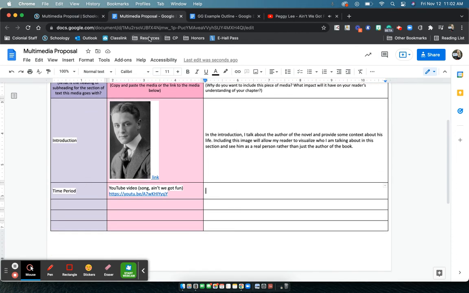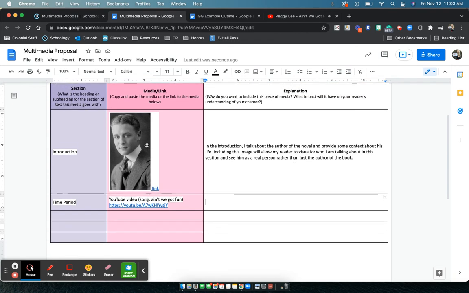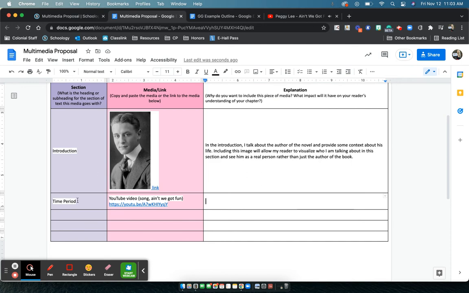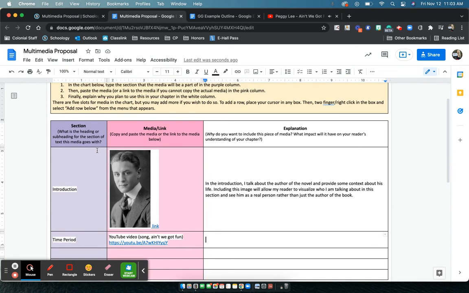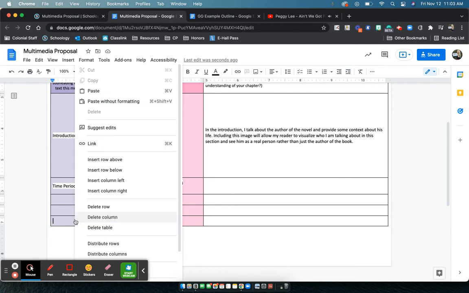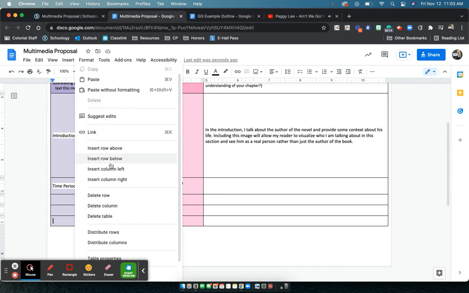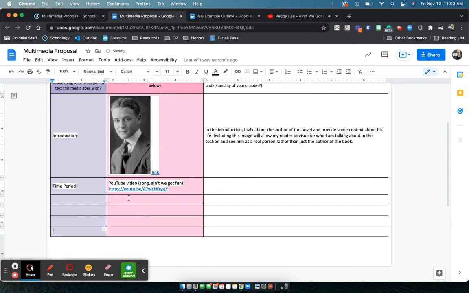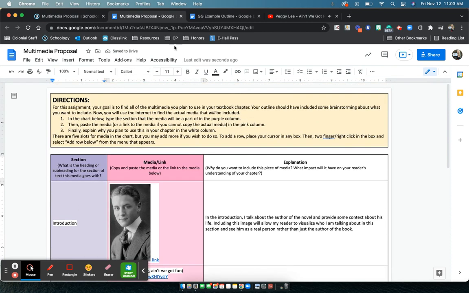So I'm just going to go through and do this for all of the media that I want to include. You've got 5 rows here to add things to, but use as many as you need. So if you need to add more after this, you can just click in the bottom row and then 2-finger click or right click and then insert a row below. So you can do this as many times as you need to.